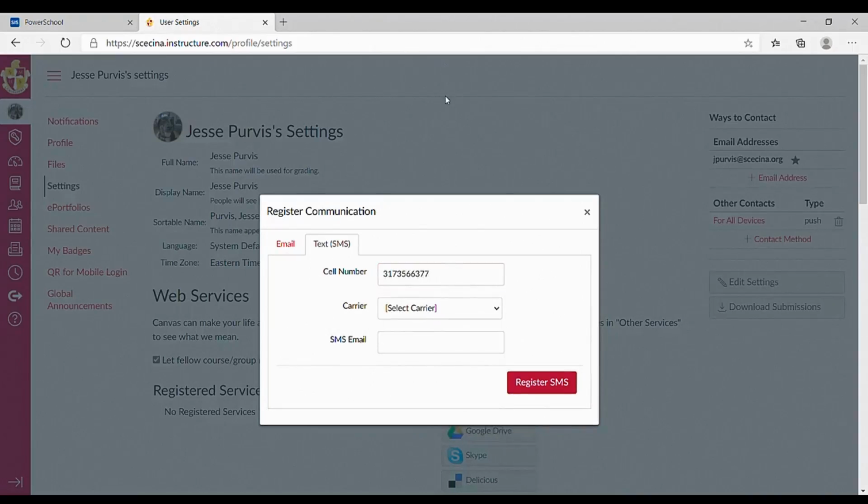So pick any one of these. If it's not one of these, just click other carrier. But for instance, I have my cell phone service through AT&T, and then I would click register SMS. And by doing that, you will allow for push notifications to be sent to your cell phone through a text message. And now that we're going to online learning, that is probably going to be something very beneficial for you all here for the next couple months.